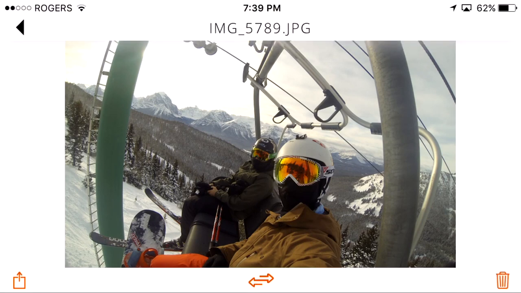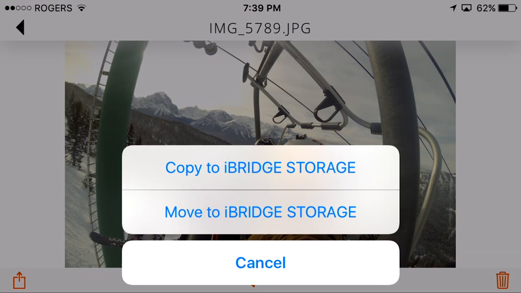So we're going to select this photo here of when I went skiing the other week. And we're going to press this button in the bottom center with the two arrows pointing to it. So we're going to have this option come up. One will say copy to iBridge storage, one will say move to iBridge storage. We're going to press move. Copy will copy it, so there's two copies: one on the iPhone, one on the iBridge itself. Move will move it from the iPhone to the iBridge. There won't be a copy on your iPhone anymore.